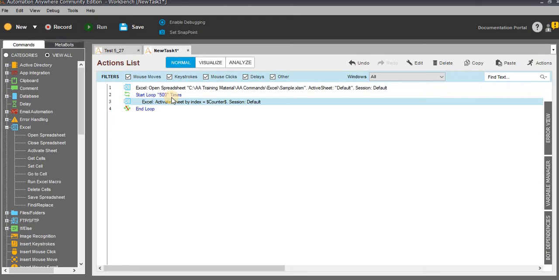How it will work: the first time the counter will be considered as 1, next time 2, third time 3, like that it will work. So here we are providing activate sheet by index. So the first time it will activate the first sheet, second time the second sheet, third time the third sheet. Like this it will activate the particular sheet.